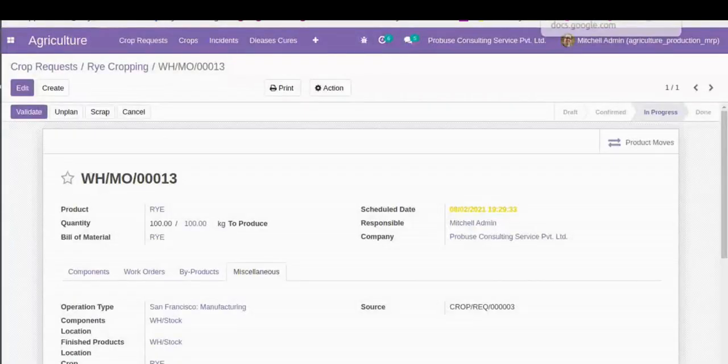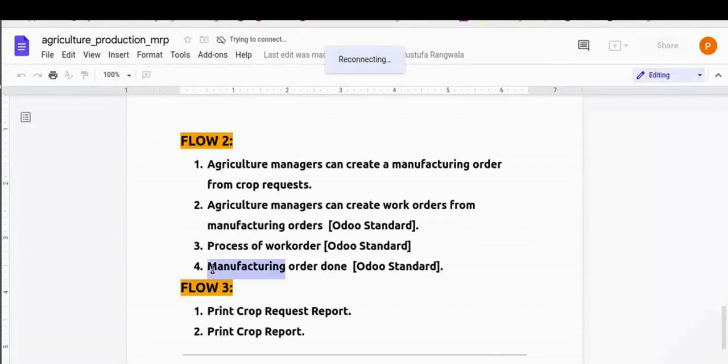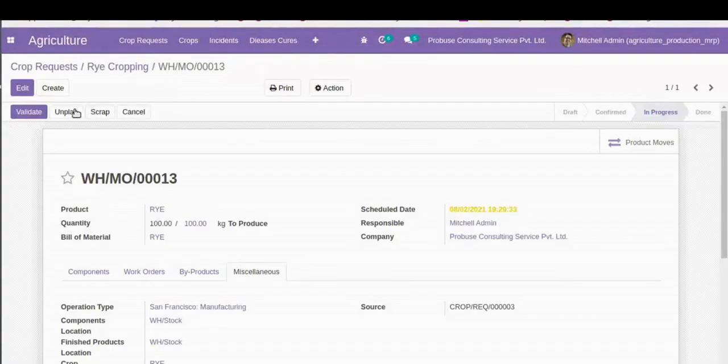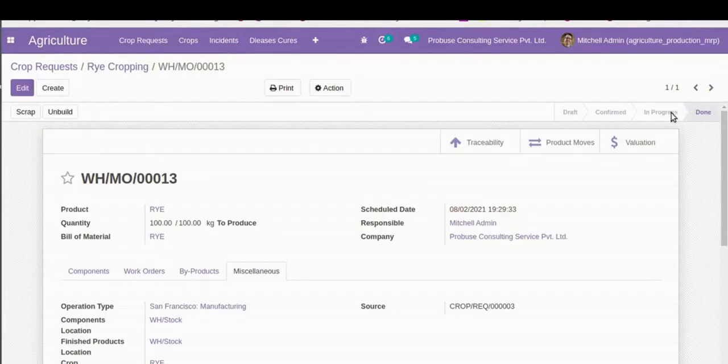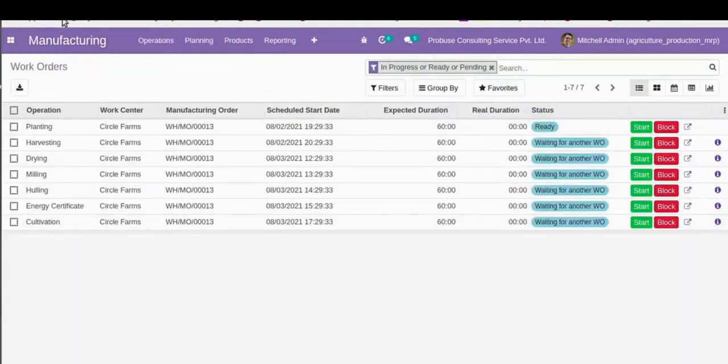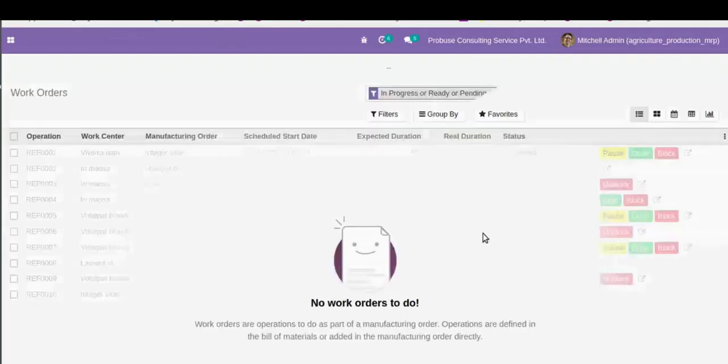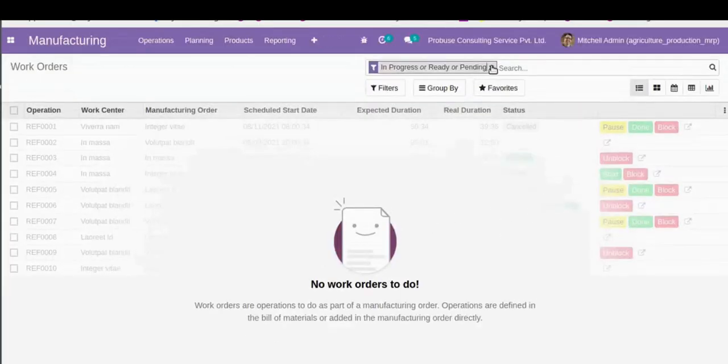So here we can see the manufacturing order is done, and also here we can see all our work orders are done with the manufacturing order. So here we can see all our work orders are finished.